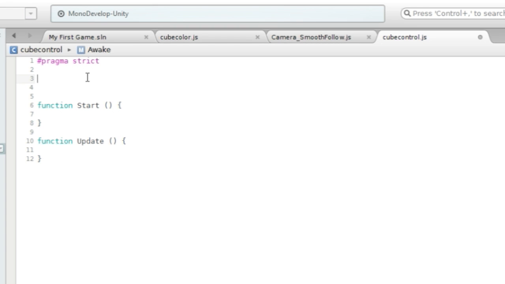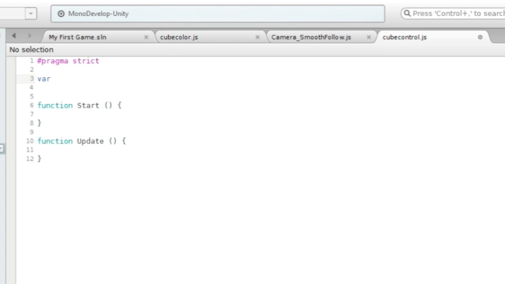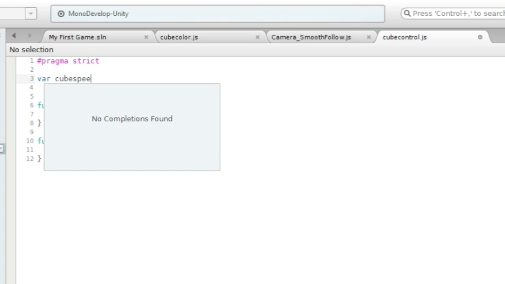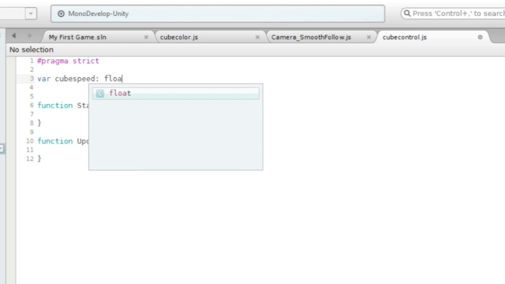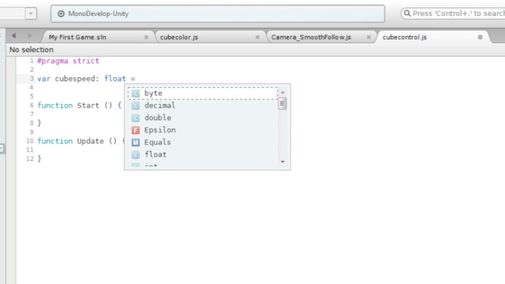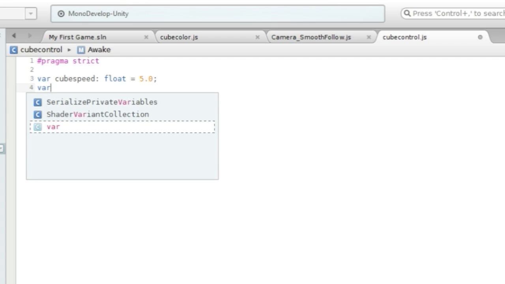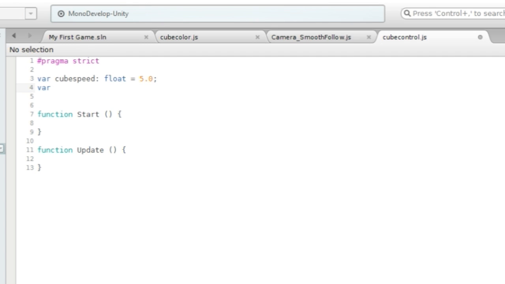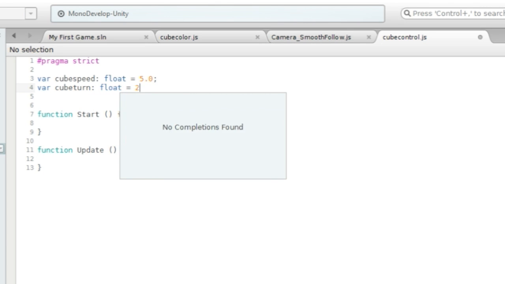So we'll call it var cube speed. And I'm going to put a colon after that and type float equals 5.0 semicolon. And the float, I believe, basically allows you to give it decimal numbers, so if you want to be really specific with the speed. And then for the next line, I'm going to type var for variable cube turn colon float equals 2.0 semicolon.